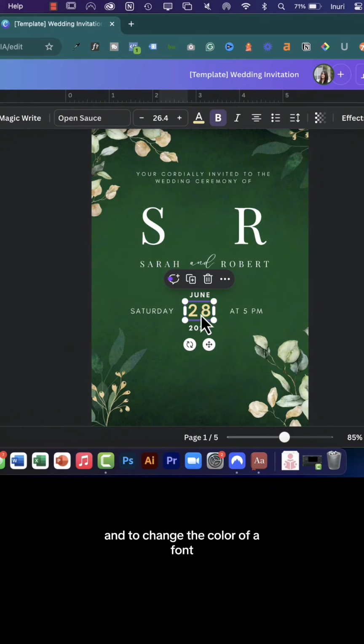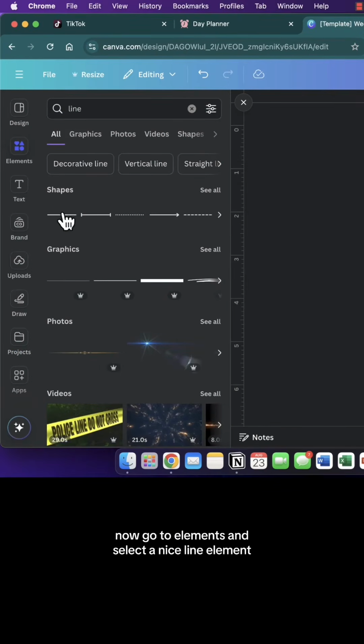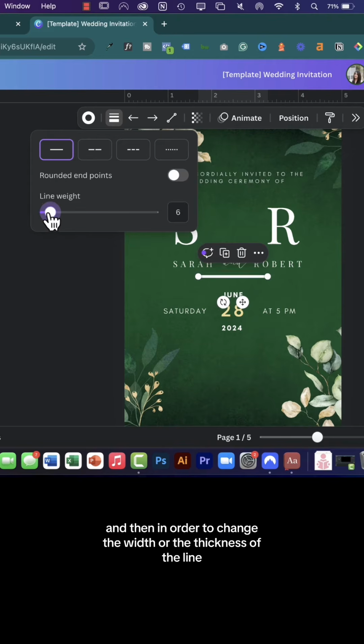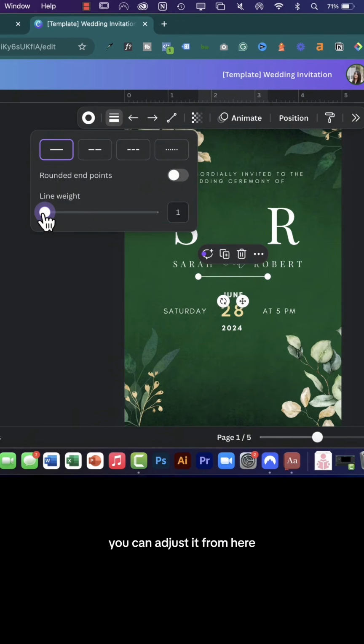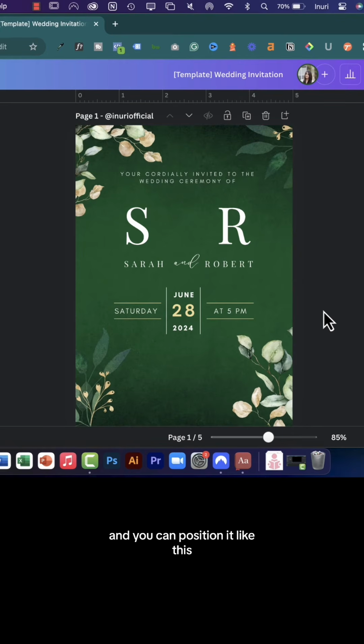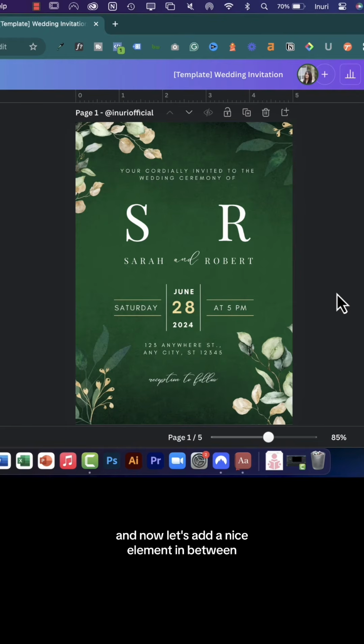And to change the color of a font, you're going to click the A and then choose whatever color under the sun. Now go to elements and select a nice line element, and then in order to change the width or the thickness of the line, you can adjust it from here. If you want to change the color, you can click here to change the color, but I'm going to keep it white. Now you can adjust it to whatever width size that you like, and you can position it like this. Now I added some text to the bottom here, and now let's add a nice element in between.